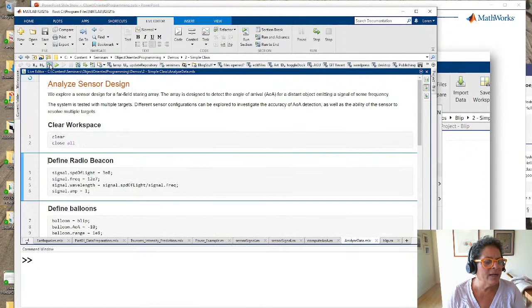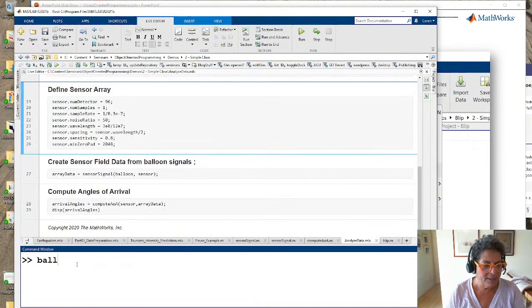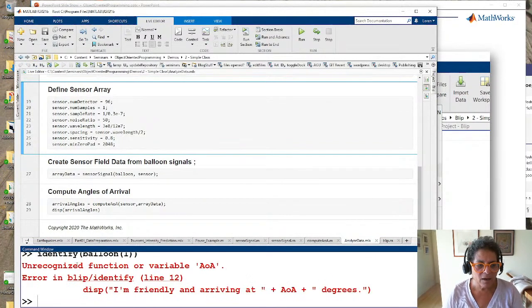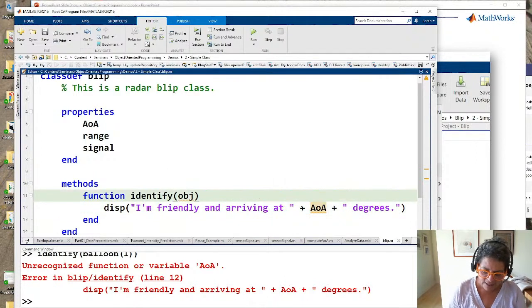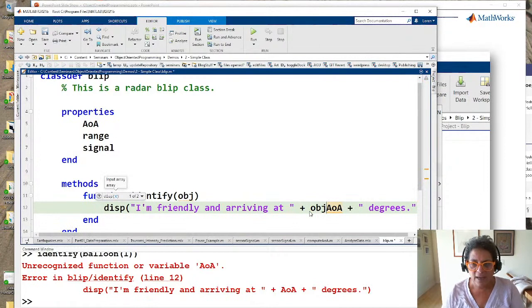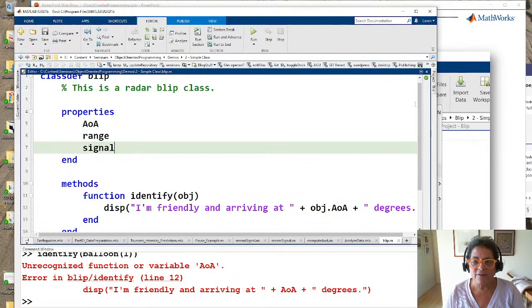So now I've got my signal, and now I've got my blip balloons, and now I could say identify balloon of 1. And it says there's an error. It doesn't recognize that. And in fact, if you come here, you'll see the code analyzer is actually trying to tell me something. It's confused because I'm using AOA. And if I want to use AOA, I actually have to use this particular object's AOA. So I need to go like this. Okay. And when I do that, one of the things you'll notice is that now instead of having any warnings, I don't.